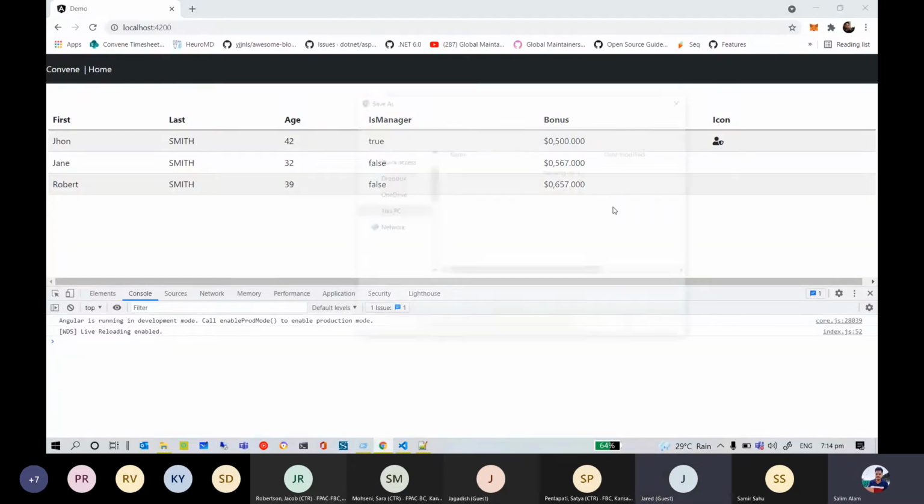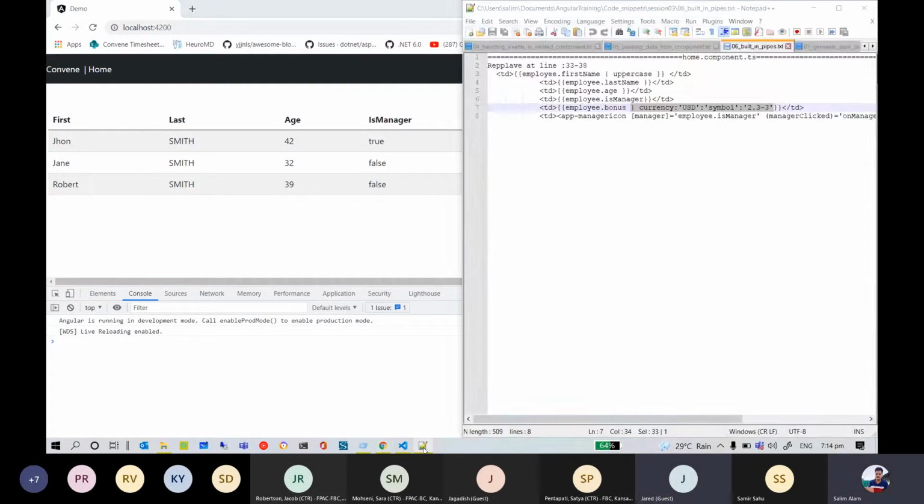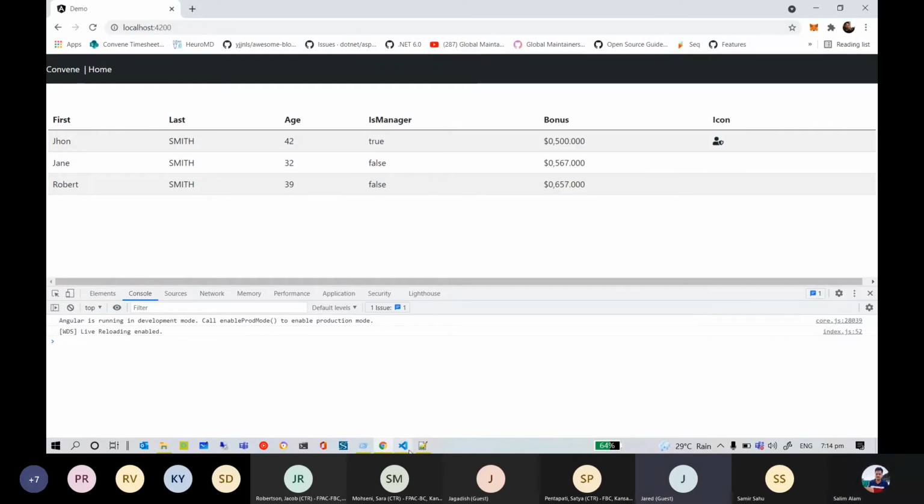What is the 3-3? I understand one of them means 3 digits, but what is the -3?